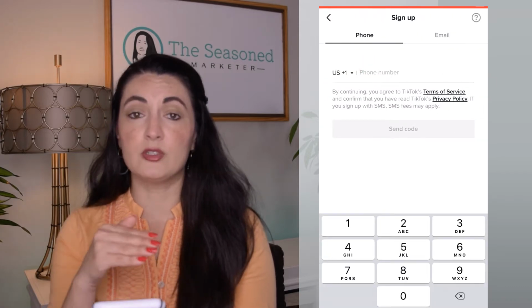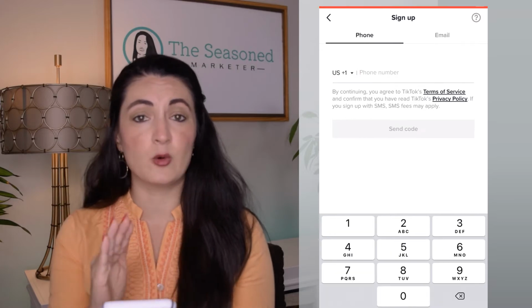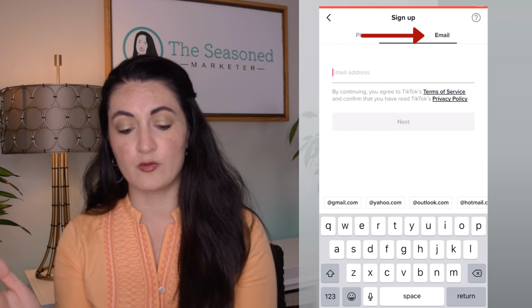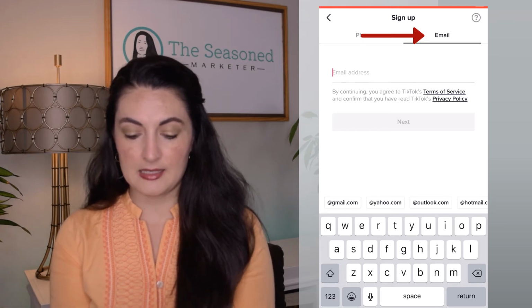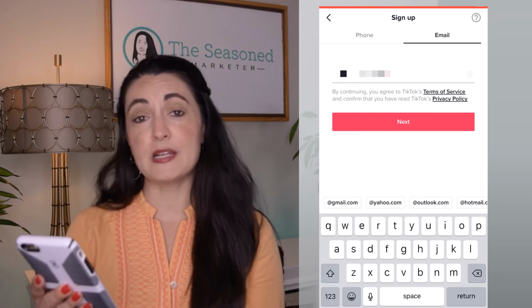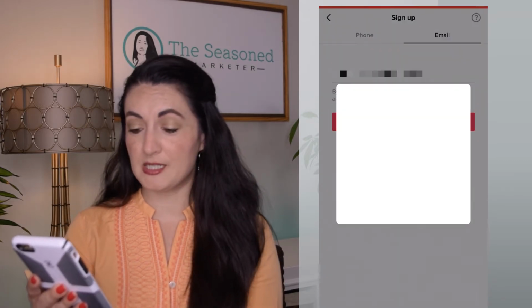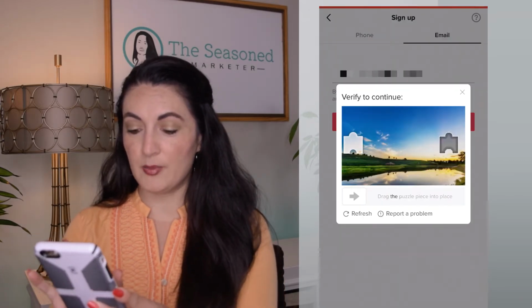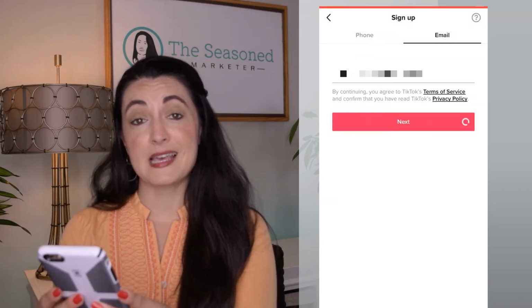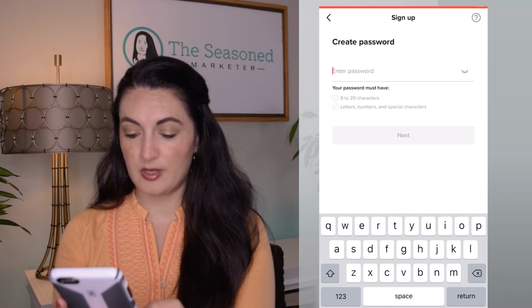Now notice it will default to the phone setting. I don't want to sign up using my phone. I want to sign up using my email. So I'm going to click over to the email side and I'm going to type in my email address. All right, so it looks like now we have to verify to continue. Drag the puzzle piece into place. I can do that. It's asking me to create a password.